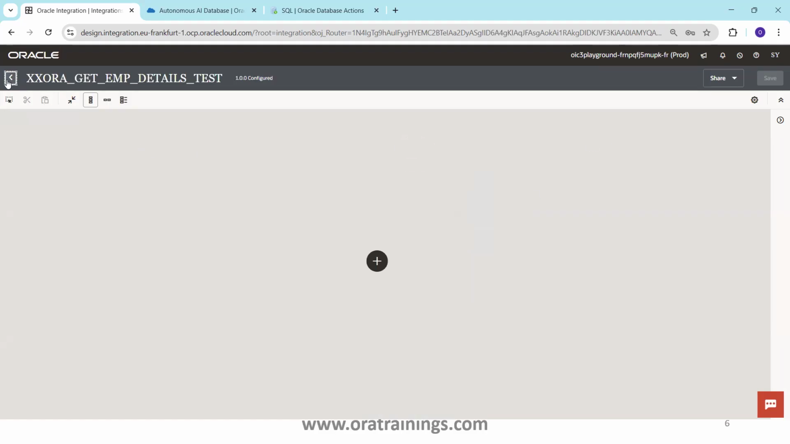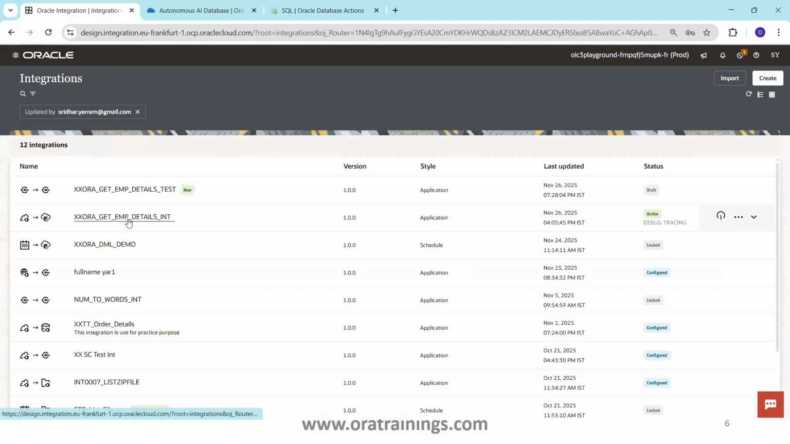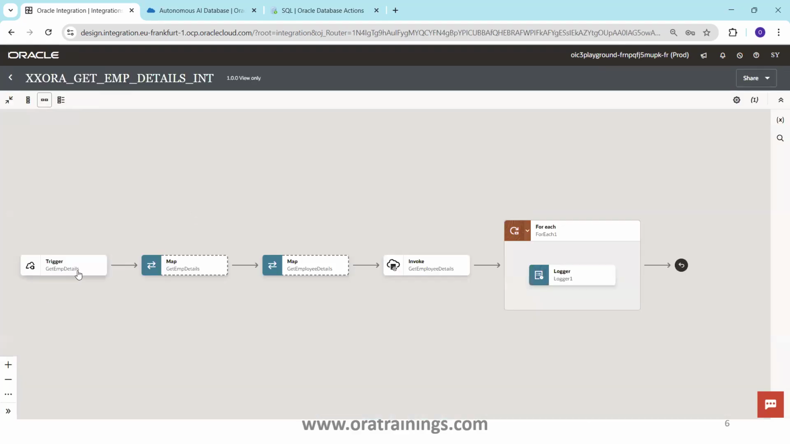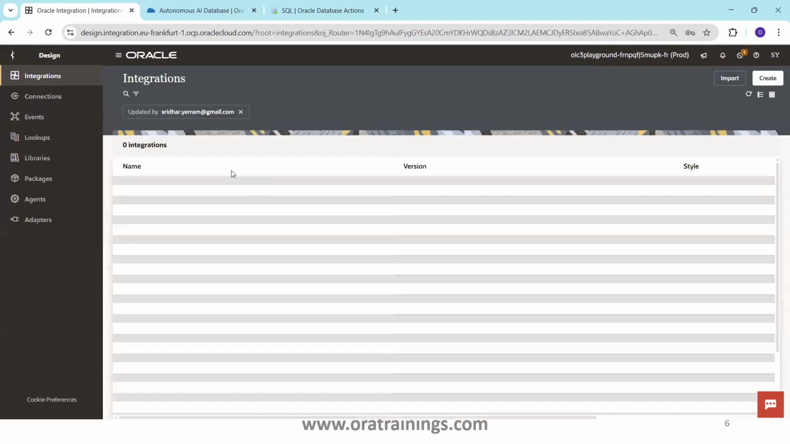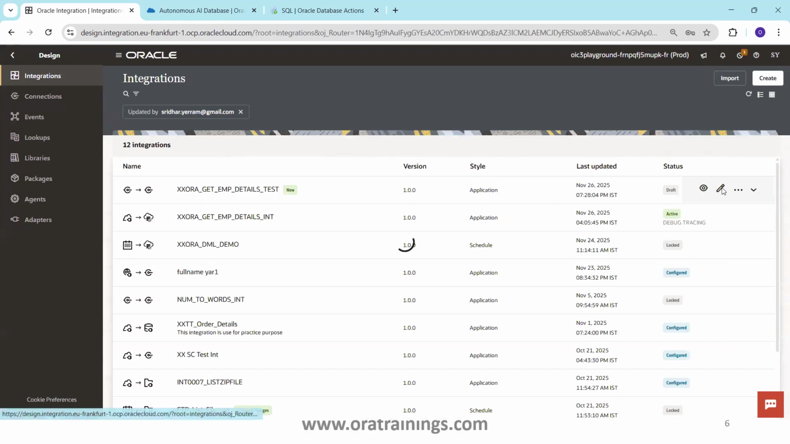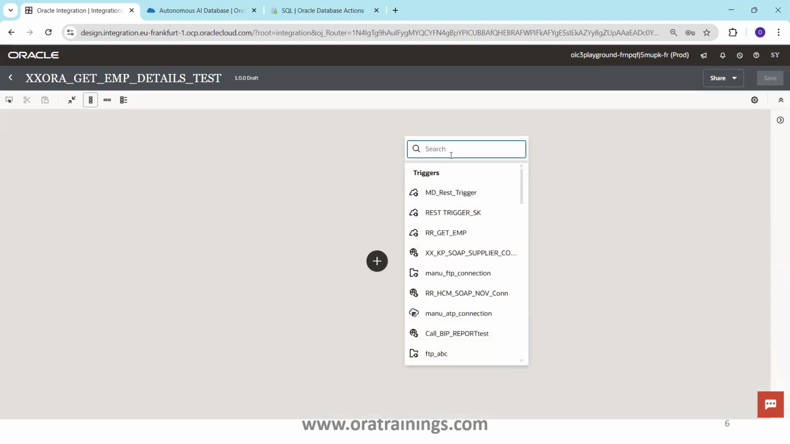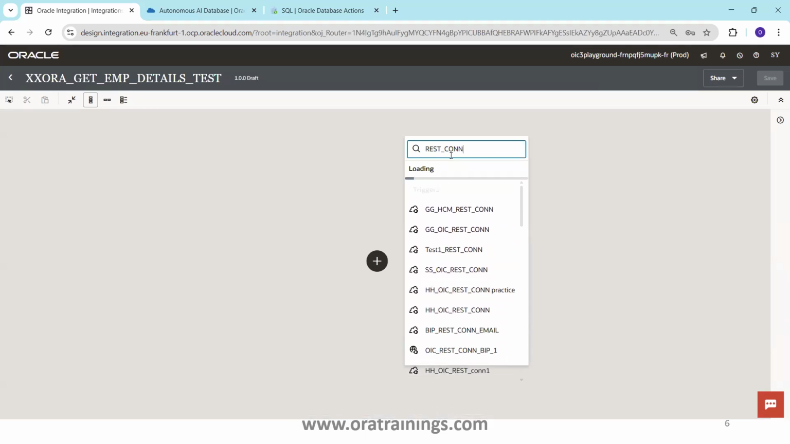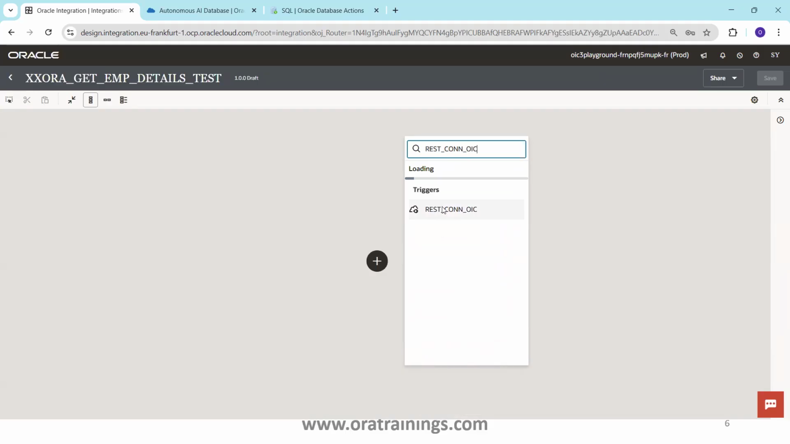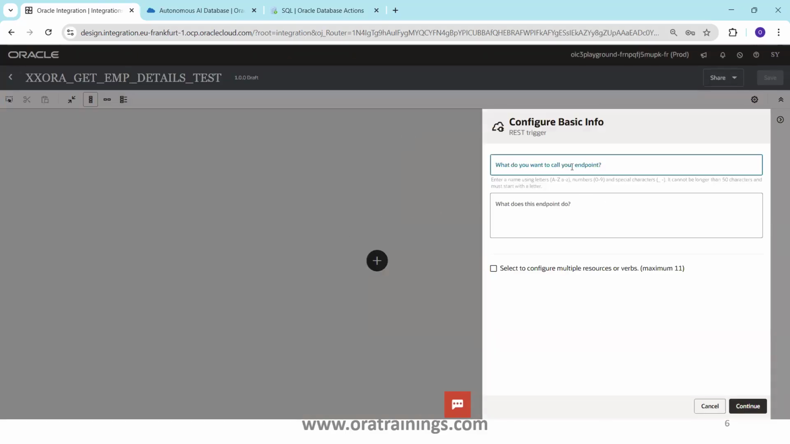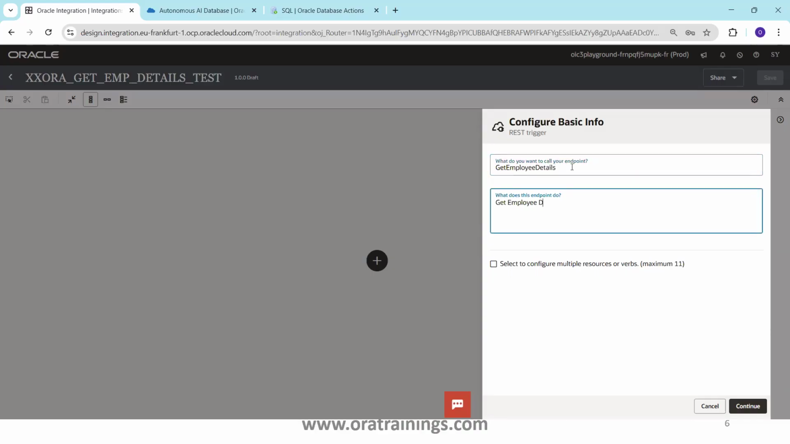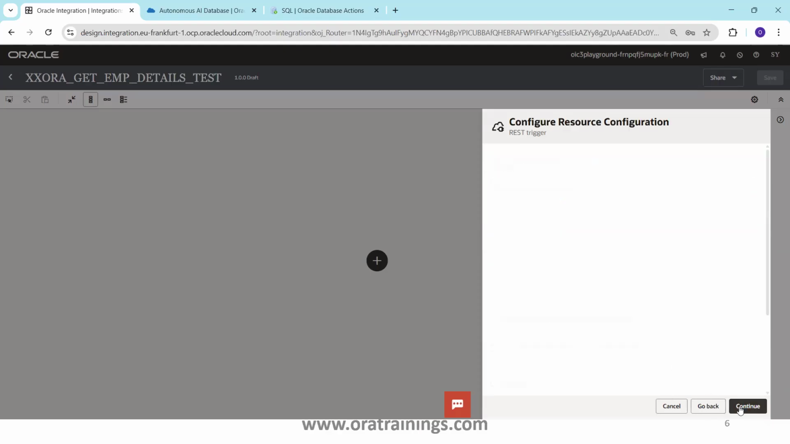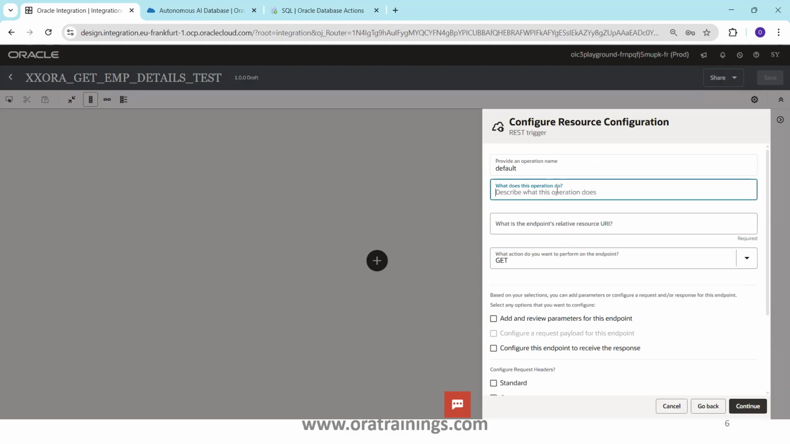Or maybe I'll just get it from my existing sample. Let me show you that. Here you can see this is using a REST connection, OIC. So we'll use that REST connection OIC. I'll just click on edit. This is your connection name, and I'll just say get employee details. I'll go with the same thing, get employee details. We don't want to configure any input or output parameter as of now. I'll just go with the default.